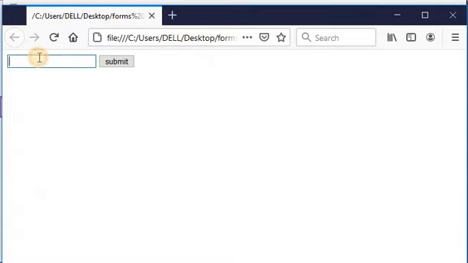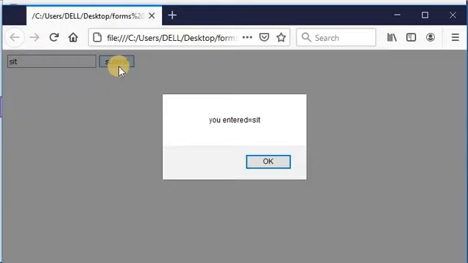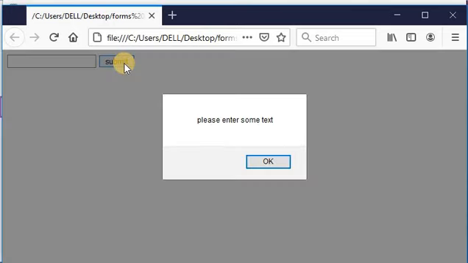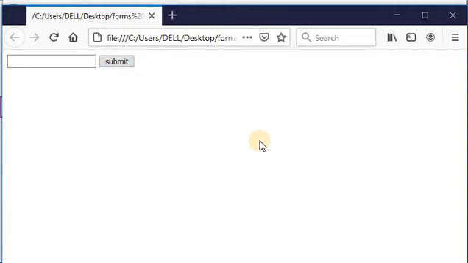This is the output of our program. Here in the text, I am typing suppose SRT and click on the submit button. At that time, you entered SRT, means this alert message is displayed on the web page. Suppose here I am not writing any text and click on the submit button. At that time it displays another alert message, that is please enter some text. Okay, this is the output of our program.